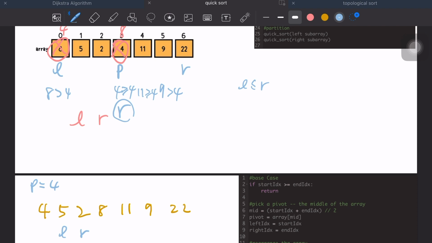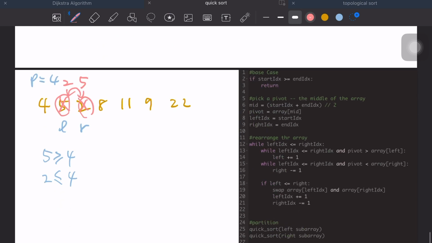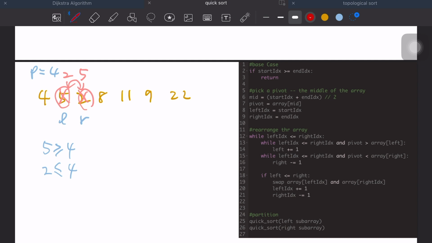For the left pointer, we want to find something bigger than the pivot, right? So 5 is larger or equal than 4, and 2 is less or equal than 4. So at this time, we just swap again. So this is 2 or 5. And now we have to change the left and right pointer.